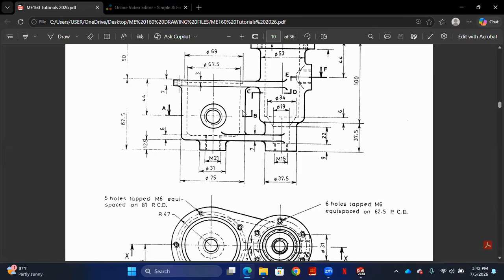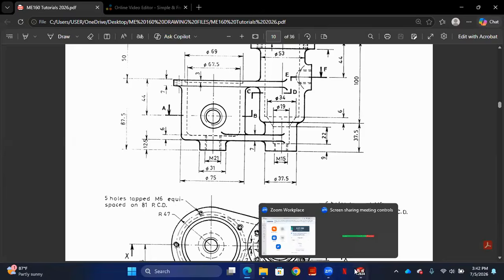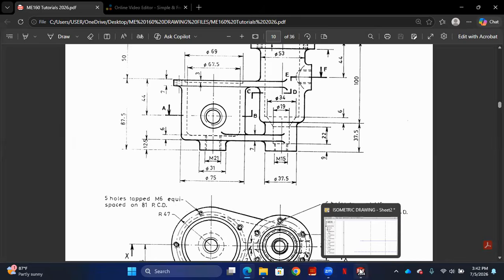So 37.5 to the left, 37.5 to the right. I'm going to measure 37.5 to the left and right, and then draw these two vertical lines. These two vertical lines, this line and this line, as you can see, are 75 apart. So once I have that, I go back to my drawing. You have to analyze the drawing very well.